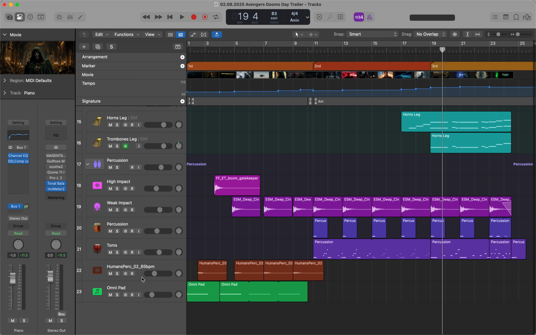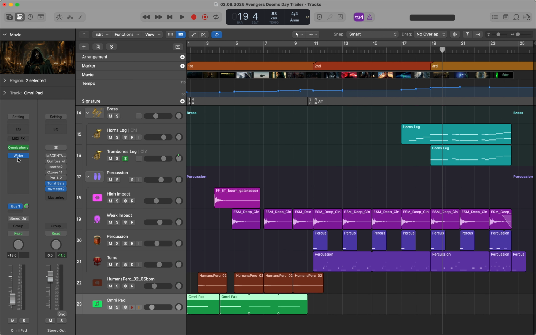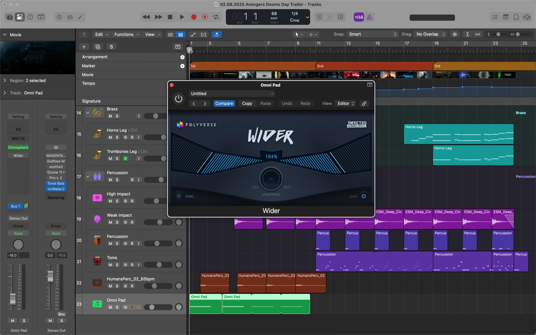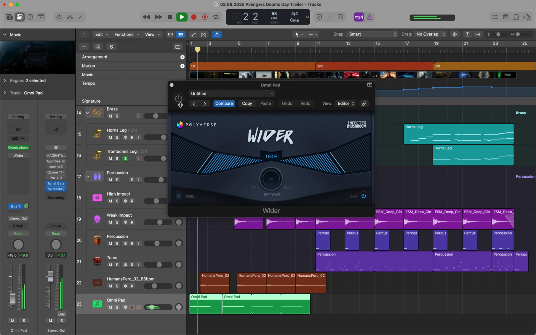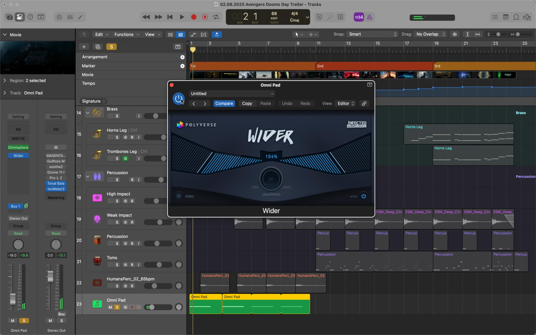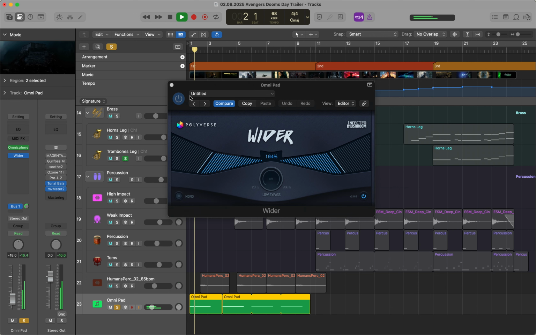And for the pad, different from other instruments, I use this one wider to extend the sound width. So if this is turned off, it sounds like this. The sound on, then, as you can hear, the sound is more immersive.